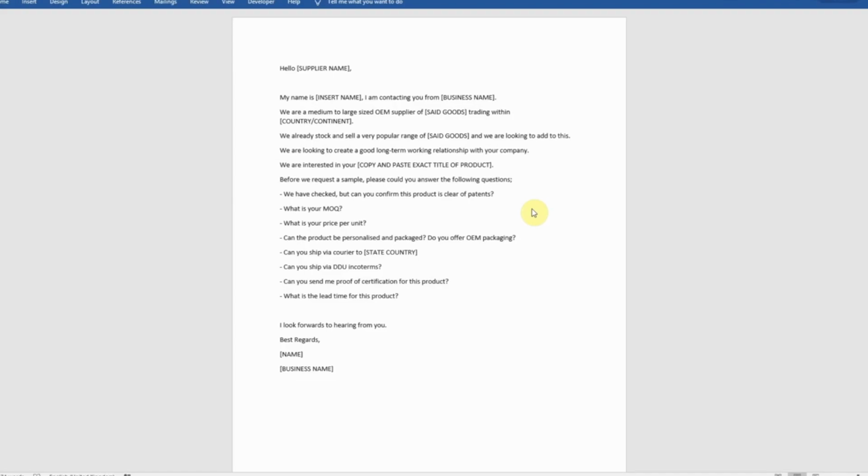We always ask, can you send proof of certification for this product? Again, they might say they don't have any certification, and if your product doesn't require it for it to be sold within your country, that's fine. But if you know you need certification, and it's always worth checking, you need to ask them if they've got the correct certification. We partner with a certification company, and we have all of our certification checked before we proceed with purchasing anything from a supplier, just so we've got the okay.